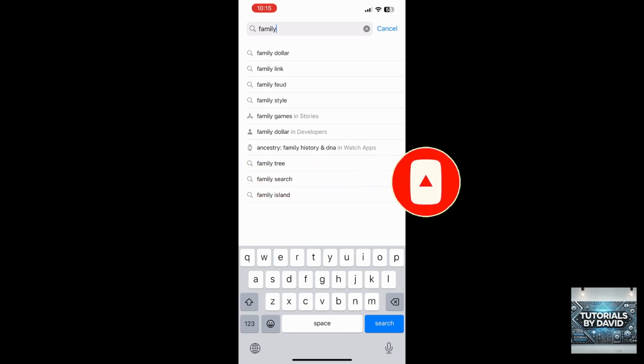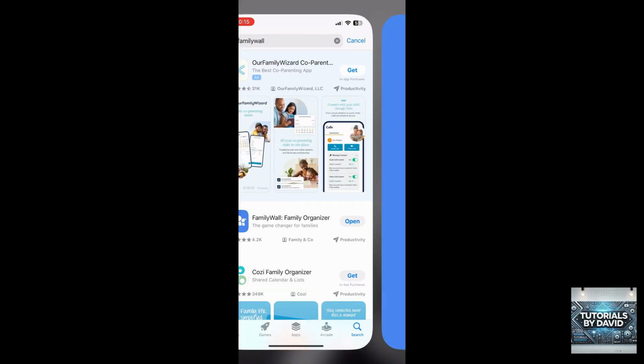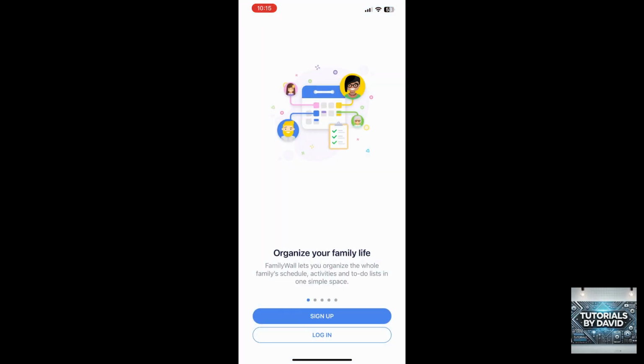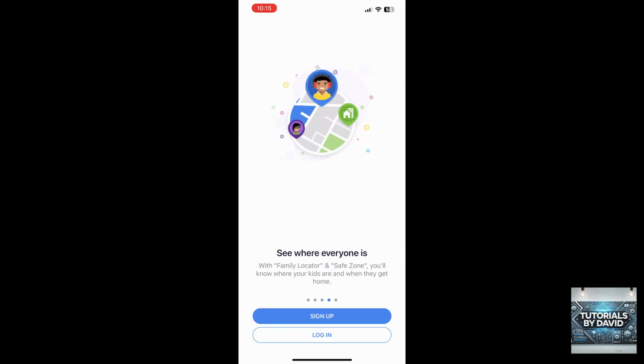Let's get started. 1. Download and set up FamilyWall. First, download FamilyWall from the App Store or Google Play. Once installed, create an account and invite family members by sending them an invite link via email or phone number.